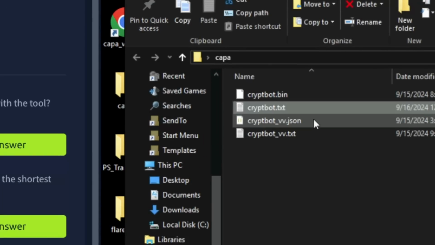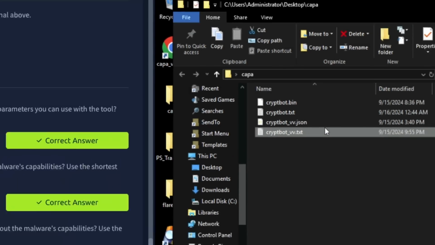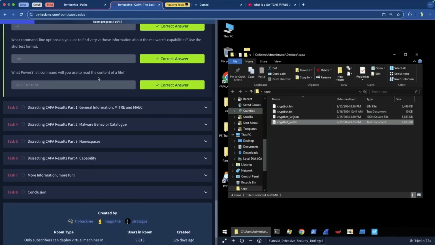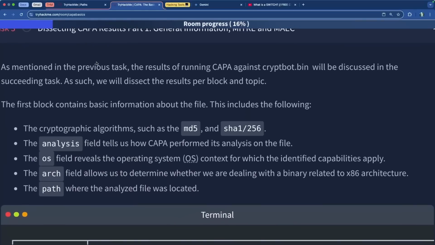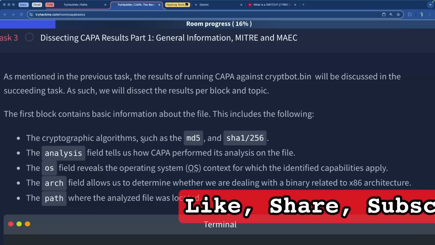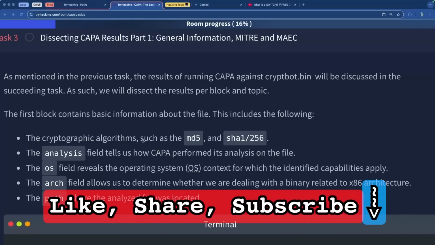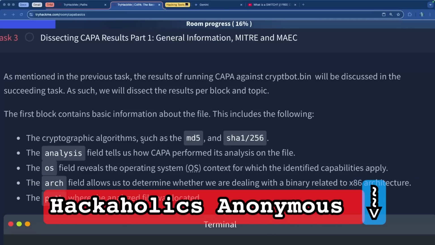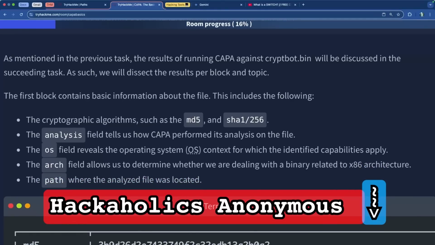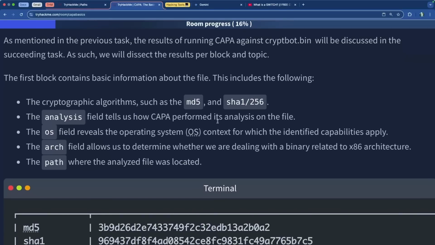We have the text, very verbose JSON, and very verbose text. So that is the intro to this thing. So now we're going to learn to dissect the results. The very first block of the output that we get has to do with the general information and the MITRE and MAEC data. So it gives us the algorithm hash values, which is the MD5, SHA-1, 256, etc.